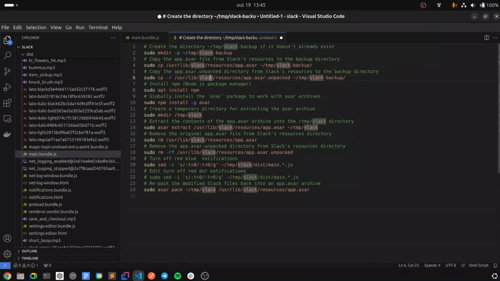And now I'm going to explain more about all these commands, and maybe if you try to run these commands, you will have some problems, and I can try to explain how to solve them right now. So basically, in this place, I am creating a Slack backup folder, and right here I'm copying. This is the first problem that you may have. This is my path to my Slack.